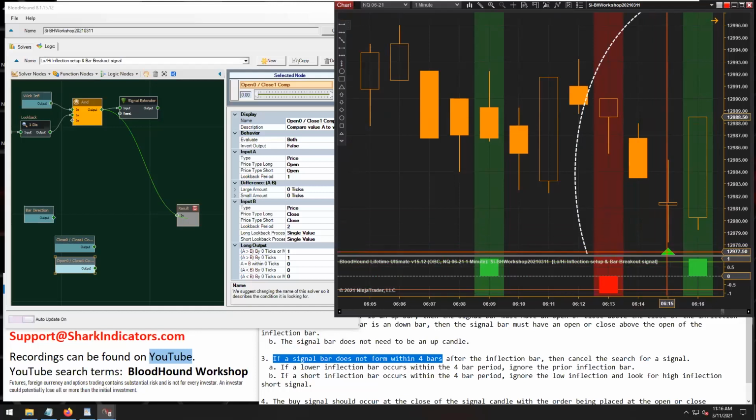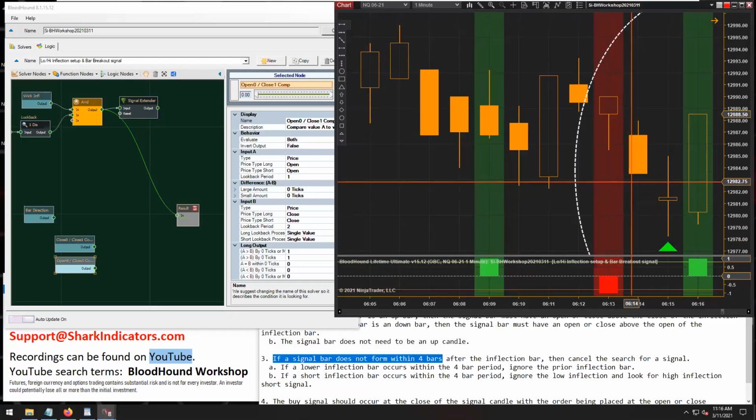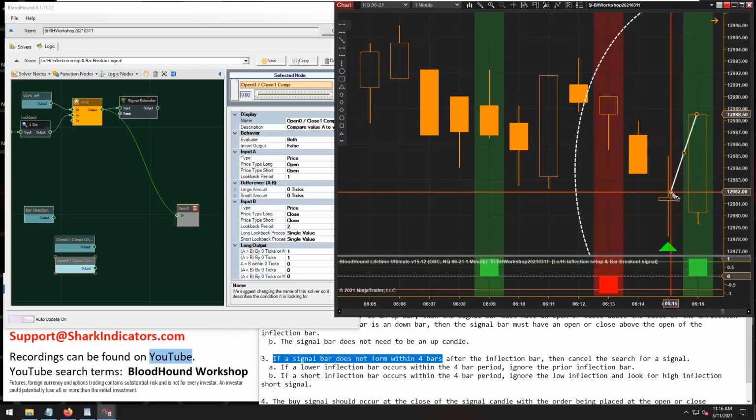All right, so we'll mark that with our triangle. There. All right, so that's our inflection bar. And it's an up inflection bar. So it's a low inflection, but it's an up bar. So this close, obviously, is higher than that close, so we're getting a long.